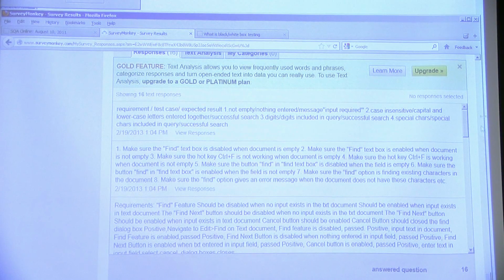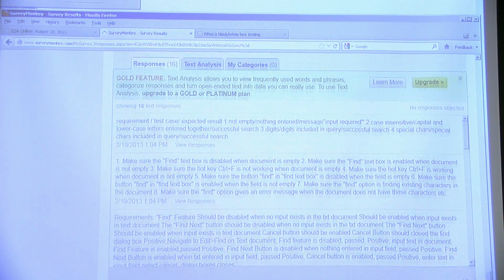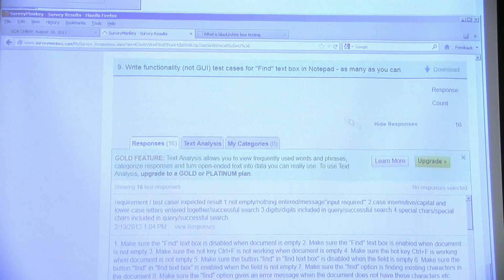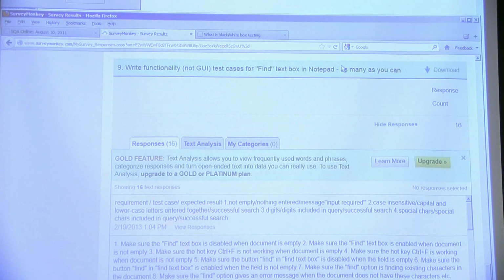No, it doesn't say Notepad. Let's see. It says Notepad. Yeah, guys. My guess is you never searched anything. If you answer that way, you never searched anything in Notepad in your life. Otherwise, you would say, I've never seen in my life an input required error. Anybody ever seen that when you search for something? I don't know.